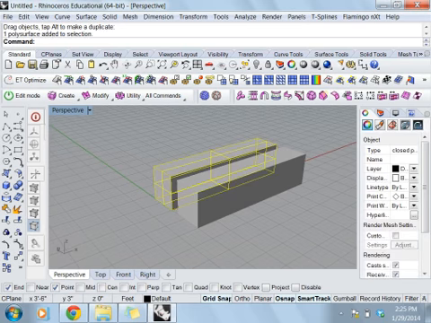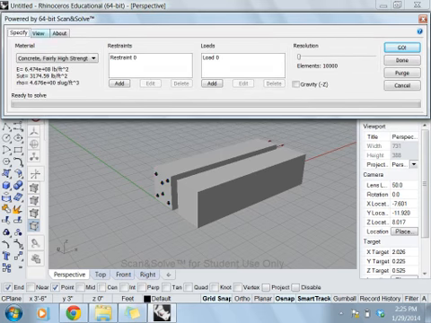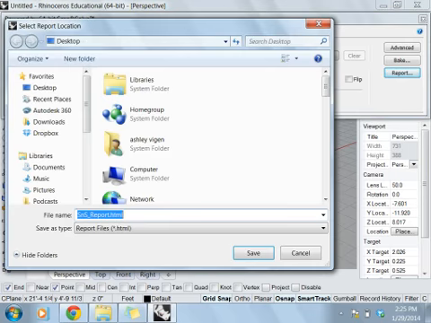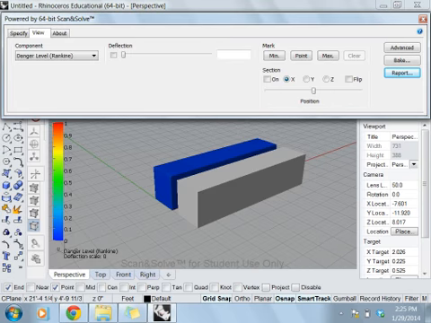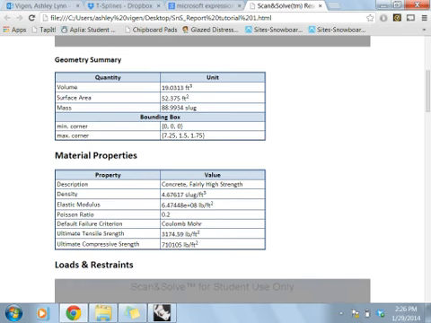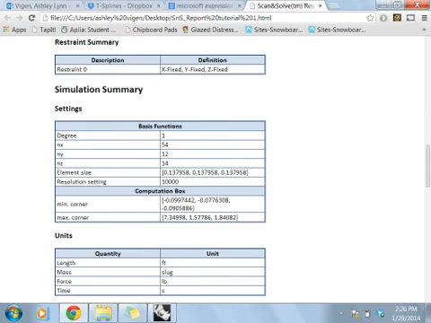If you just select your original object, type in SNS, it brings back your menu. You can also report your object. That'll send it to a web-ready report. So if we just do that, it'll send you to a tab, gives you your geometry, summaries, material properties, all kinds of information you might want to use.